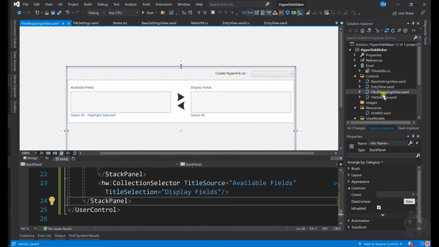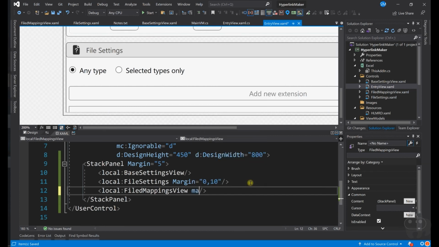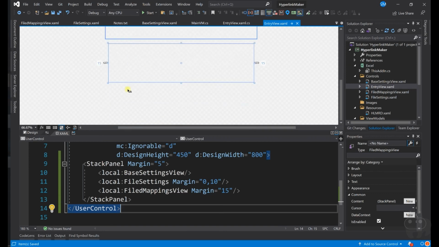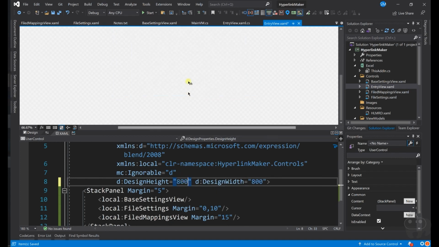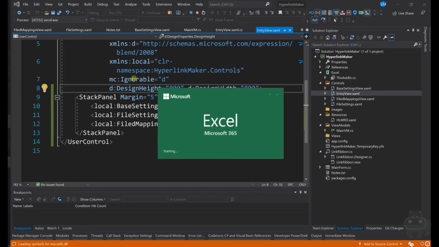And now this being done, let's go back to entry view and add it at last, which is field map. It's a local field mapping view, and we also need a margin. Or do we? Margin is equal to 0,5, or maybe in this case I will directly take 15. That's it. For the visualization purpose, I will just make it as 800 so that I know what I'm doing here. I can see this. That is totally fine. Let us do a quick debug here.